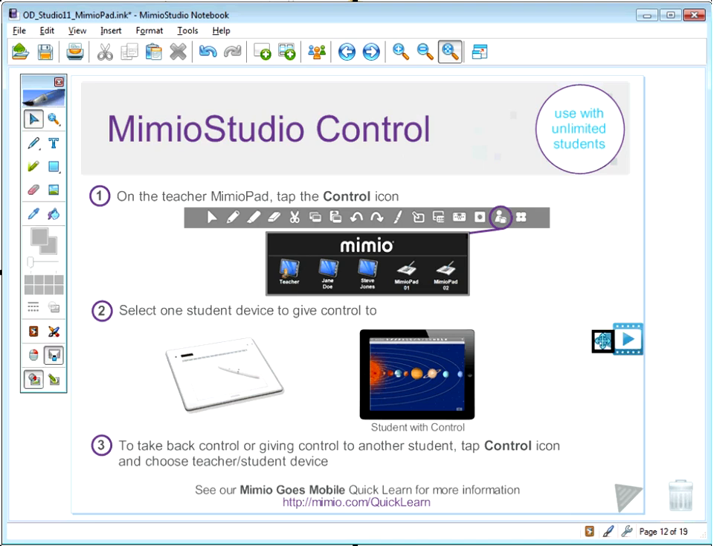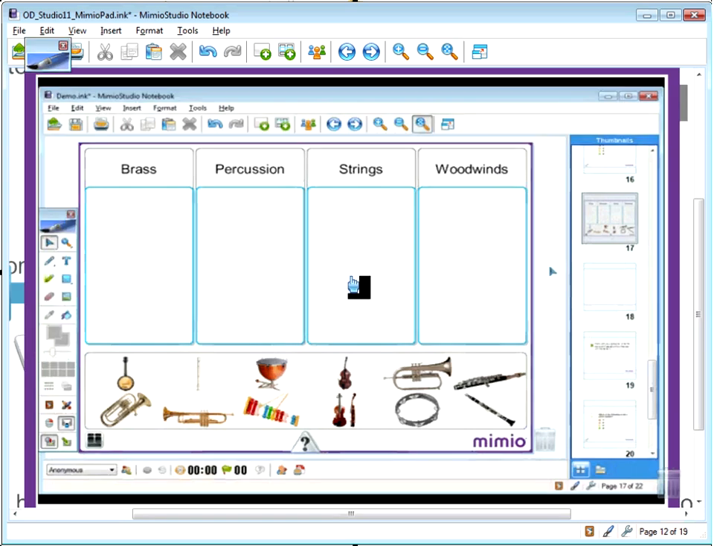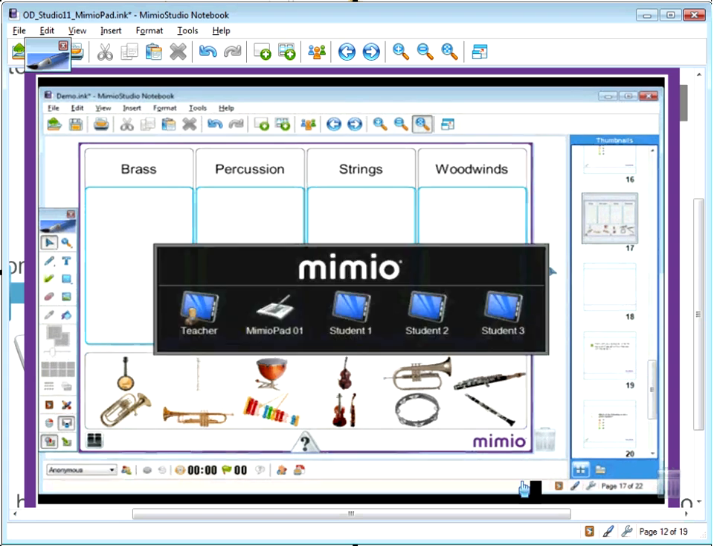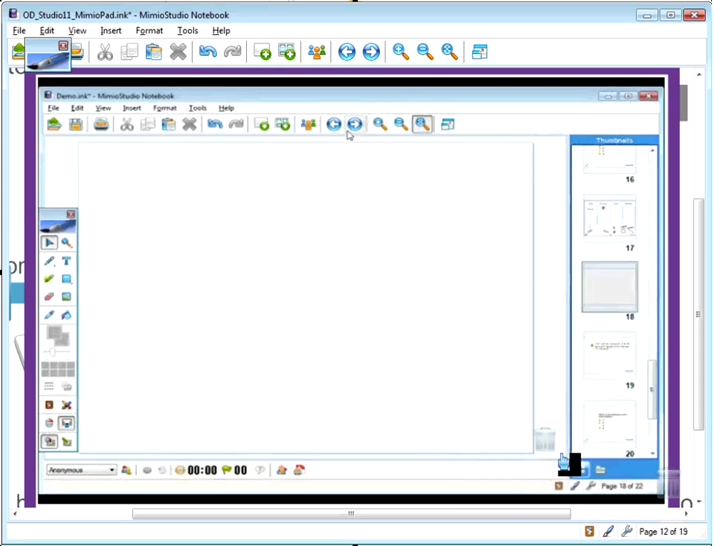So let me show you real quick this in action. I have a little movie clip here. Let me zoom in on this. This will kind of show you some of this in action if this helps at all. So let me click this, and you can kind of walk through that. So as I see here, the teacher has just pressed the control button. They're going over and selecting a student. This teacher is actually using an iPad to give control, but you could do the same thing using the MimioPad. So they've gone back and forth. They're giving it to another student as the student interacts with the board, and it's really, really that simple.